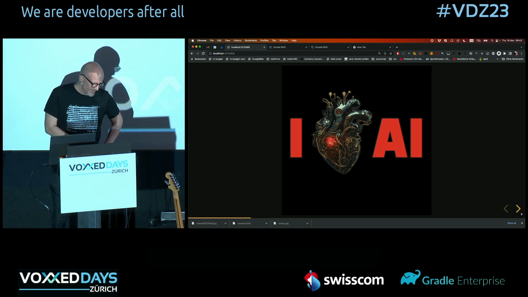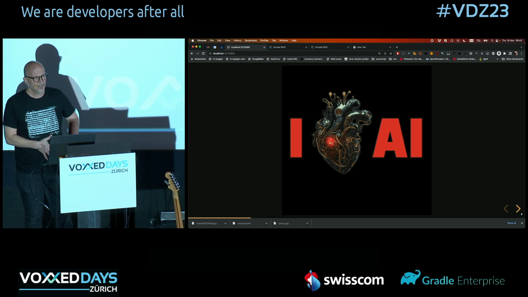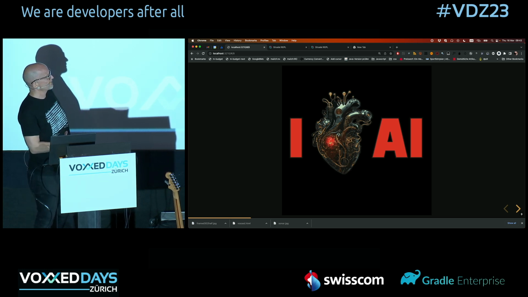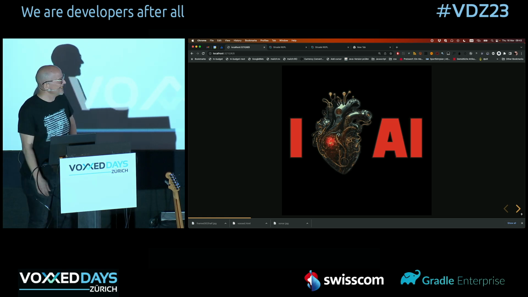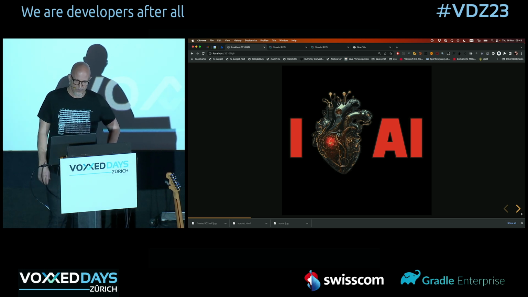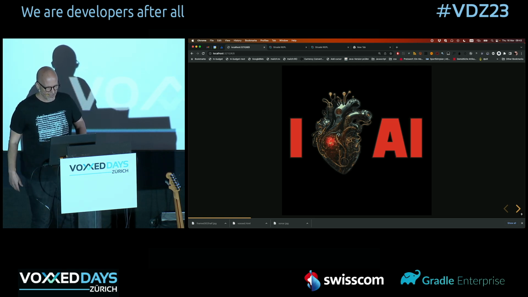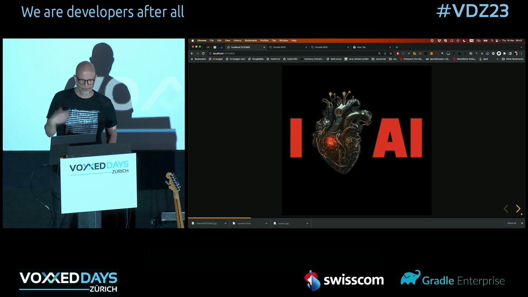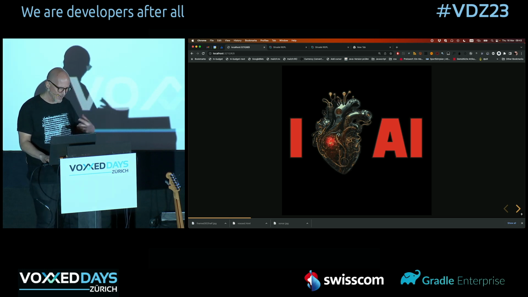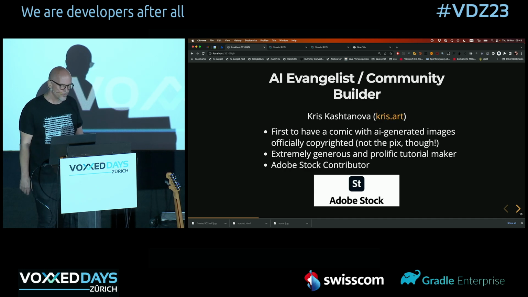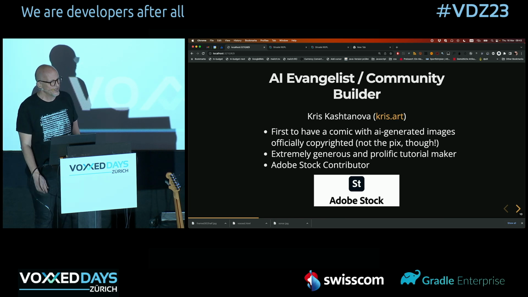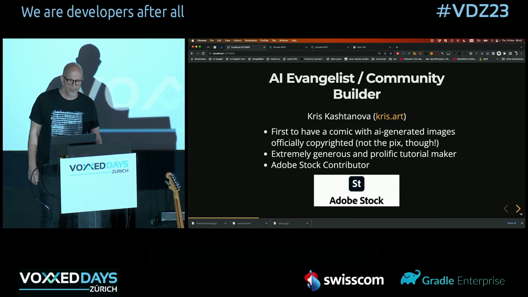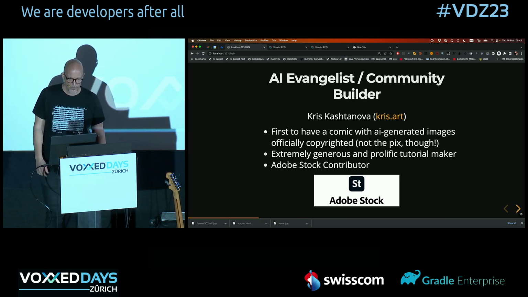I want to start now with the image part of application of artificial intelligence. The picture that you're seeing is from one of the proponents of using AI to generate images. I don't know if it's recognizable, but the thing after the I is a mechanical heart. So I love AI. This is what this logo is supposed to communicate. And the person behind it is Chris Castanova, who has a website called chris.art, which I recommend you check out.